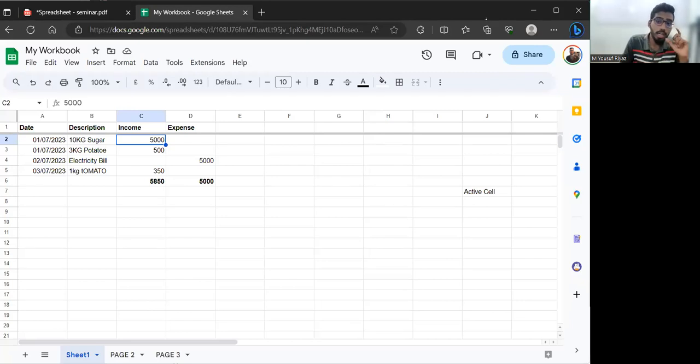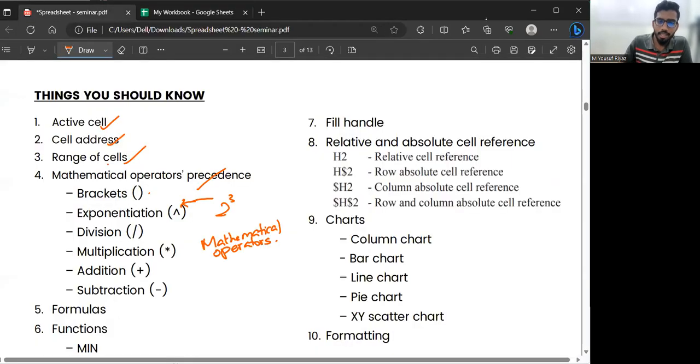Have you all heard something called BODMAS in maths? Brackets, of, division, multiplication, something like that. That's the order we normally follow when we are doing those calculations, right? Similar to that, spreadsheets also follow this BODMAS order when we are going to do certain calculations. So we have multiple operators and they will follow the BODMAS format only. That's a standard format.